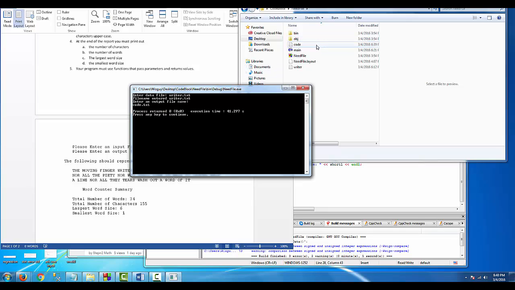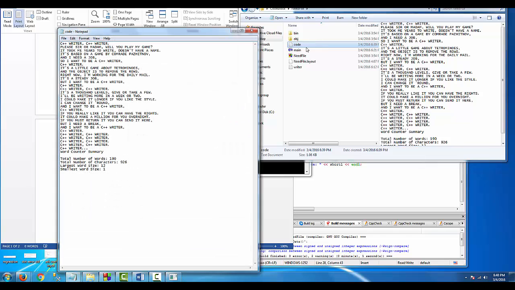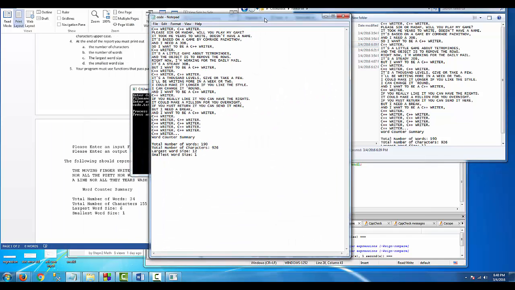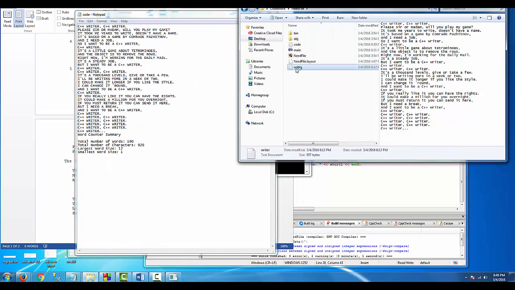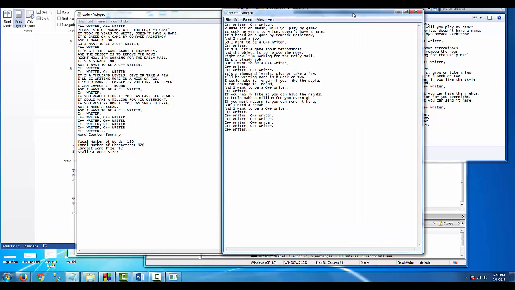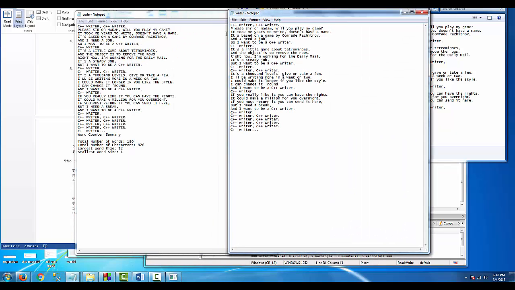So we're going to open it up here, and as you can see, everything is uppercase. Here was the outputted file, and here is the before file, lowercase, uppercase, nothing spectacular there. It also noted that we have 190 words, 926 characters, 12 large words, and one small word size. All right, so that's that.